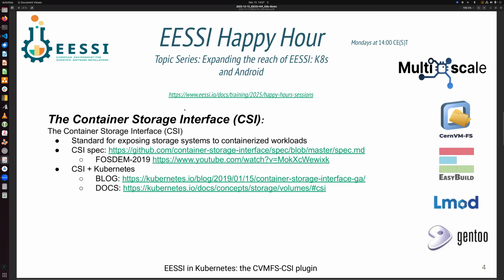So very, very briefly, what is the Container Storage Interface? It's a standard for exposing storage systems, either block, file or network, to containerized workloads. This came about in order to abstract the way container orchestration systems get access to a plethora of storages.